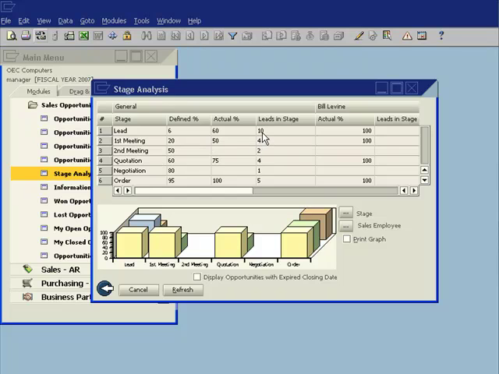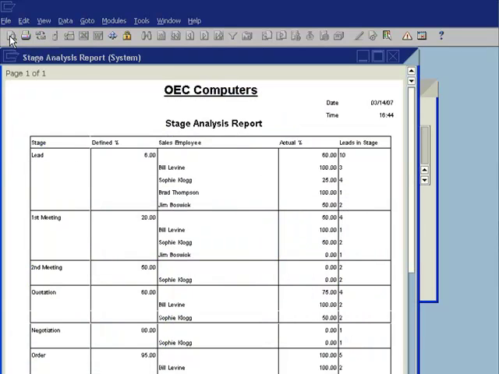So I can see I have 10 leads, 4 opportunities in the first meeting phase, 2 in the second meeting, and so on. That information is automatically graphed for me as well. Now, if I want to at this particular point in time, I can go ahead and generate a report. I click my print graph function because in my report, I want to get a copy of the graph. And then I'm going to go ahead and do a print preview.